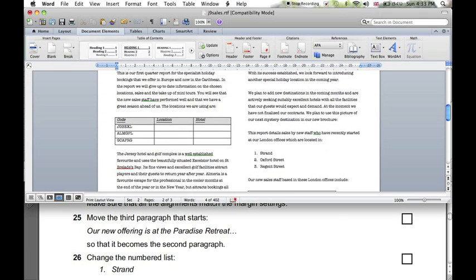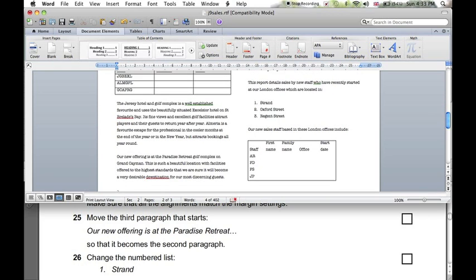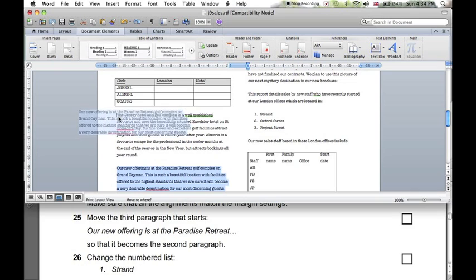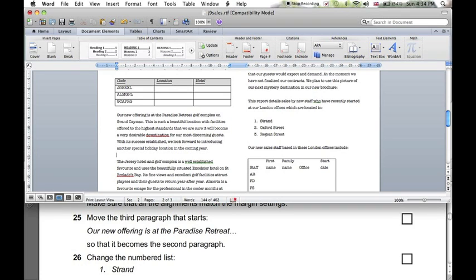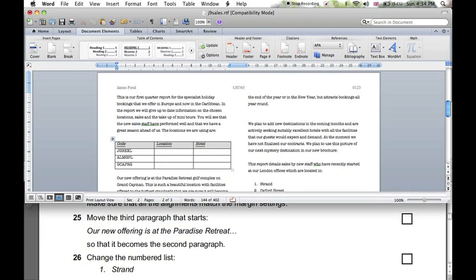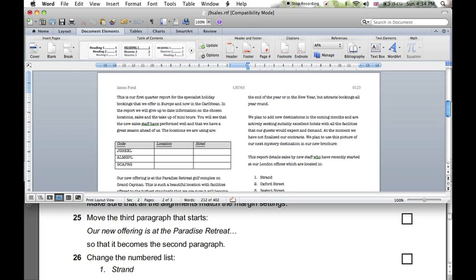The third paragraph here needs moving here, and add a line break to separate the paragraphs, as we have done between other paragraphs, and remove this extra one between the third and fourth paragraph.